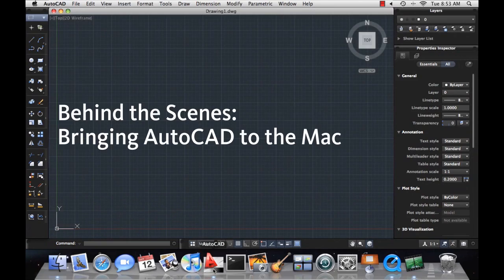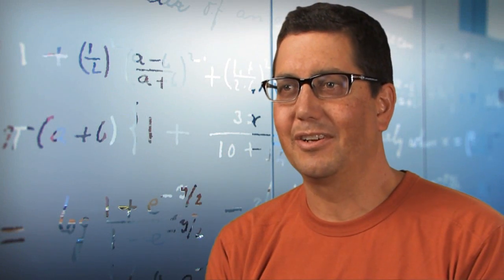In the beginning, we were just wondering, is it really even possible to bring AutoCAD to the Mac? So to pull this off, we had to have the right team together with the right skill set to port one of the largest code bases in the history of software. The logical place to start is with DWG. That's our database library. It doesn't have a whole lot of UI, so let's give that a go.